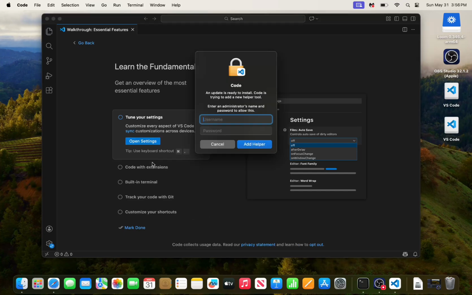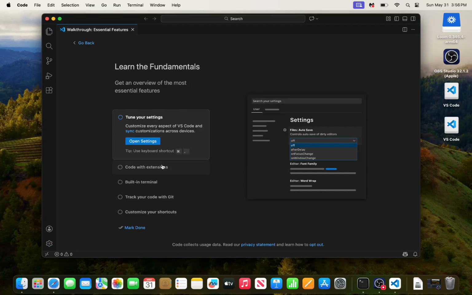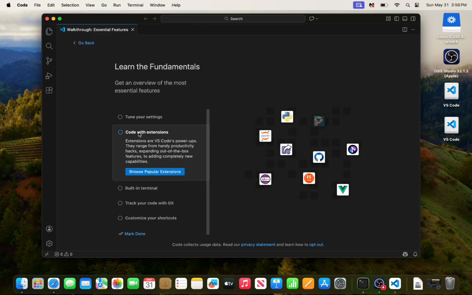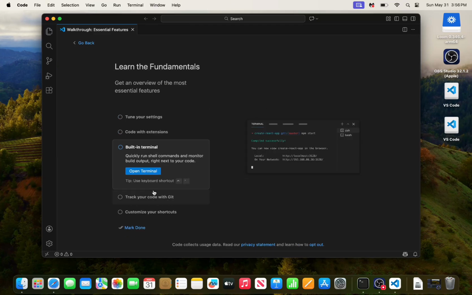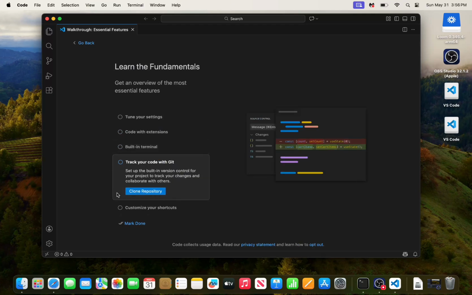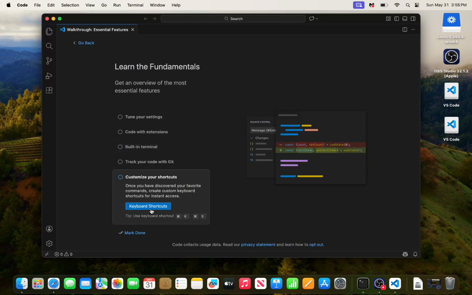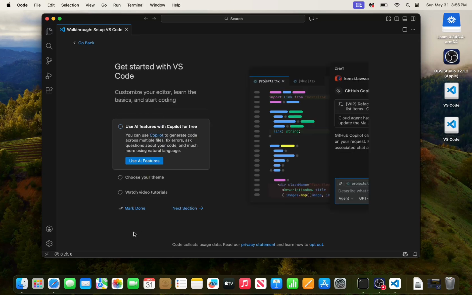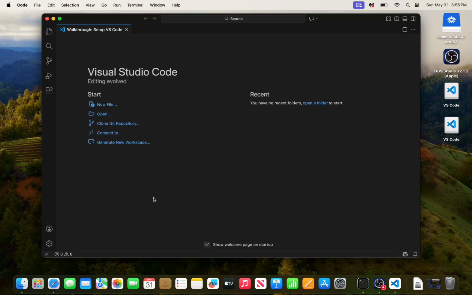Again, these are just settings. This is the extensions part that I was telling you about that we'll be setting up. This is explaining that there is a built-in terminal. And this is explaining how you can set up with Git. So all of these are not necessary to use the application. I would just mark all of them as done for now, so you can see the fresh view.